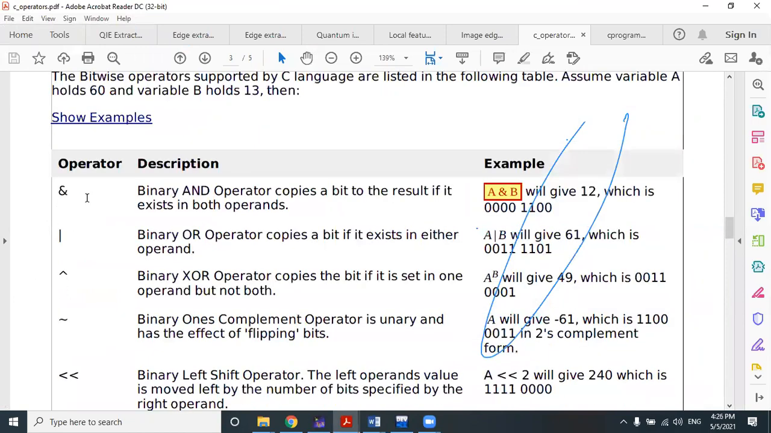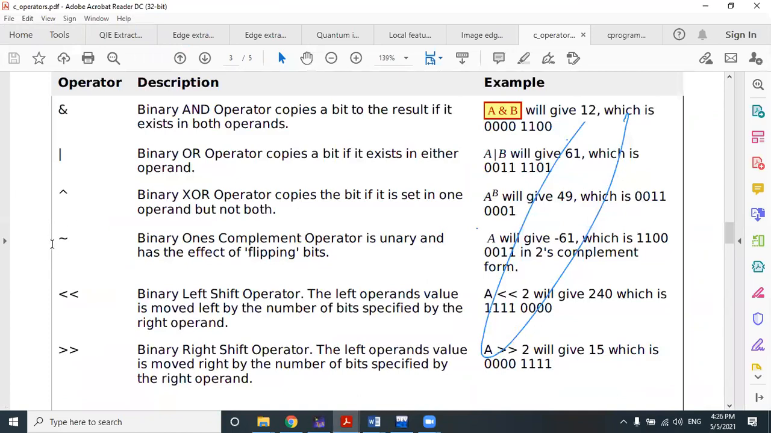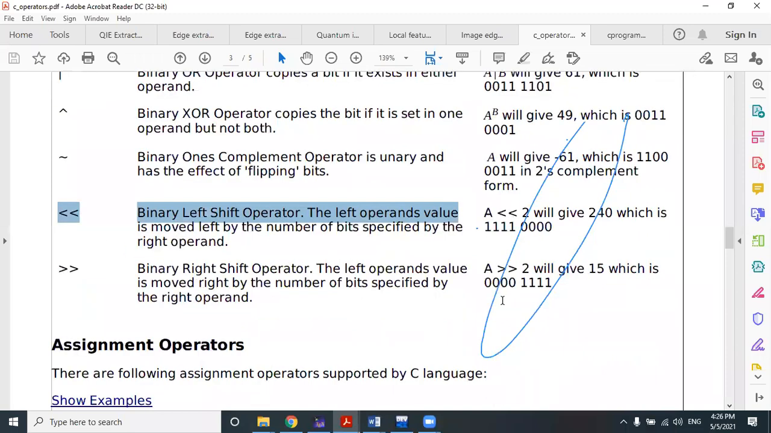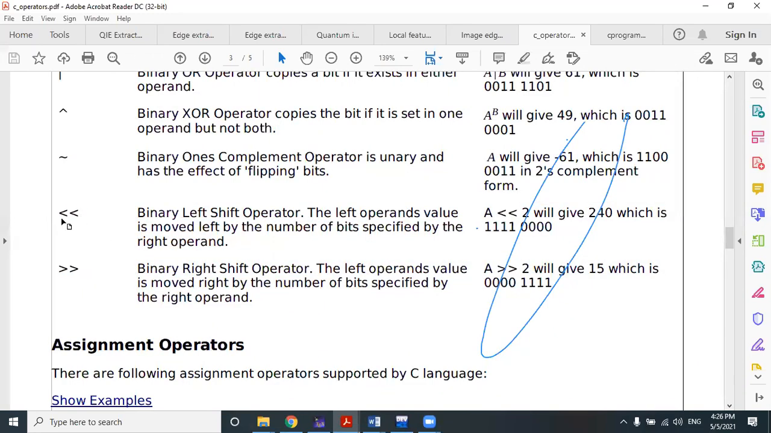This is bitwise AND, bitwise OR, bitwise XOR. This is complement. These are complement operations, and these two are the very important operations. One is the binary left shift operator, another is the binary right shift operator. Lots of questions are coming in the GATE examination. Some questions are also coming based on these two operators. Left shift and right shift. This is called left shift, two less than signs one after another, and this is called right shift, two greater than signs one after another.